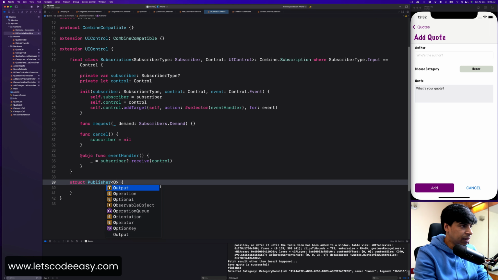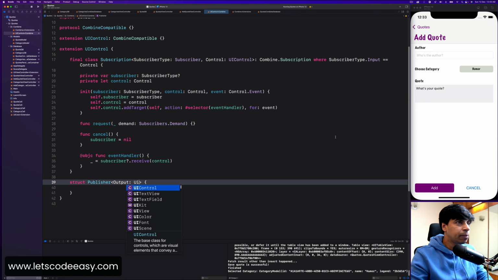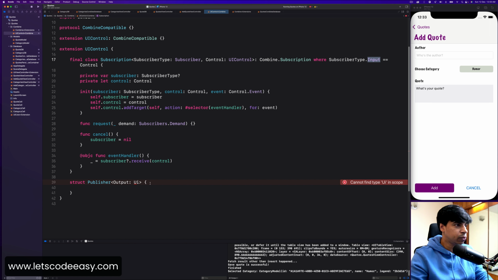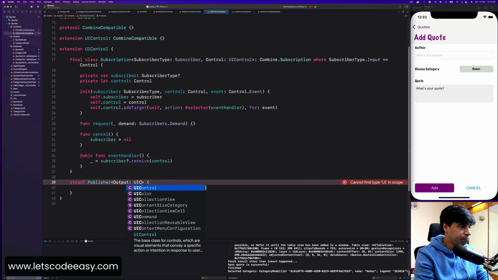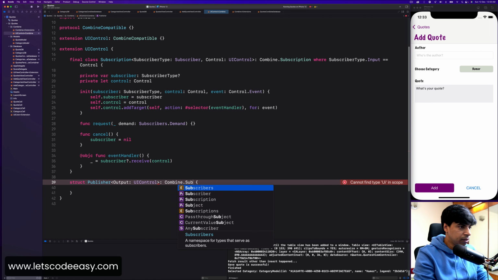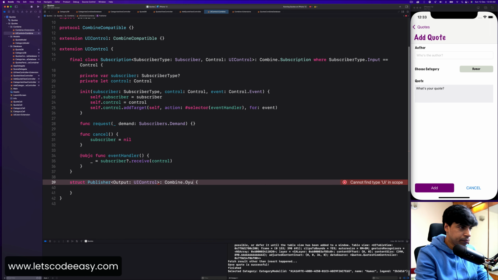So here in this case, output is what. Whatever we are passing as an input over here should be the output over here. In our case, the subscriber type input was a UIControl. So the publisher requires an output, and in this case it should be a UIControl itself. It should be the same control, and it needs to conform to the Publisher type.